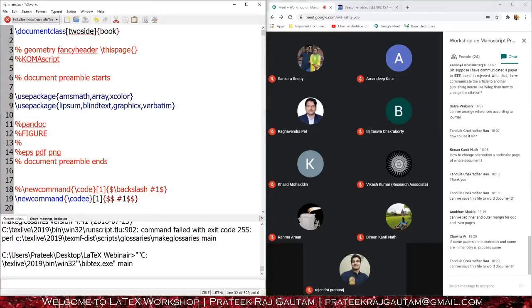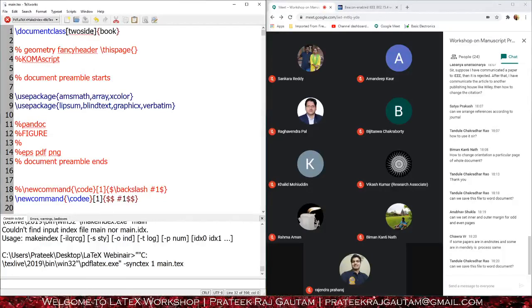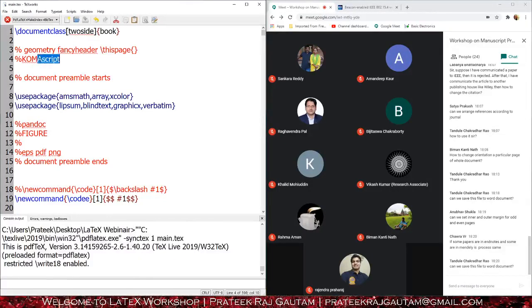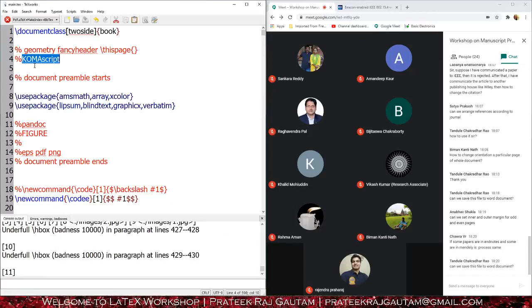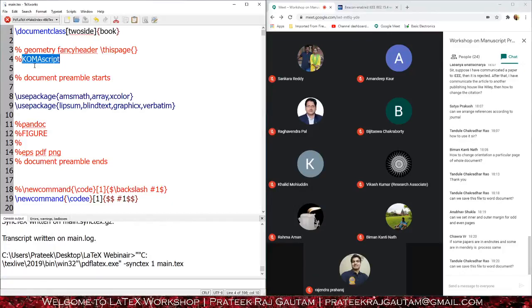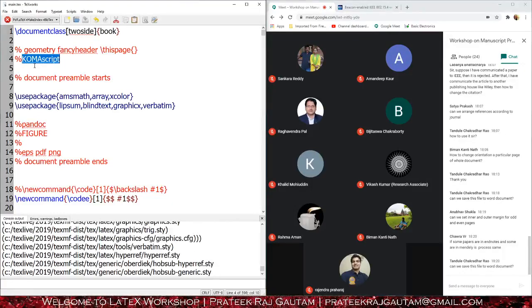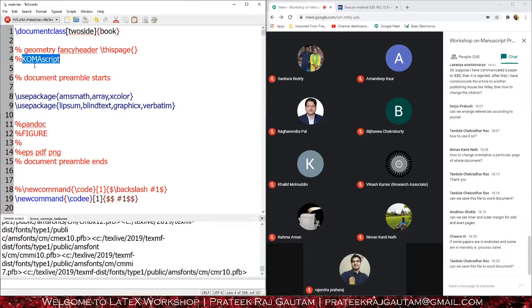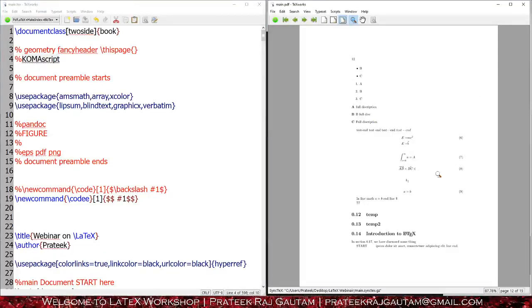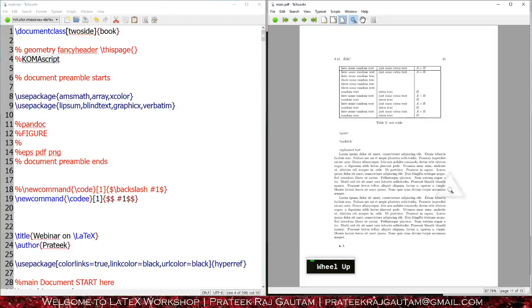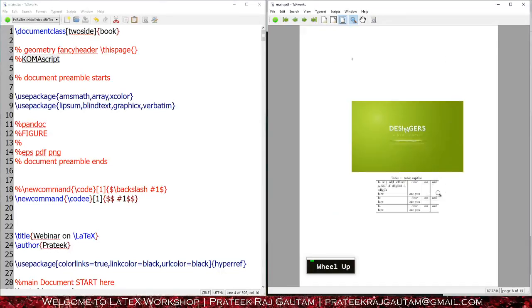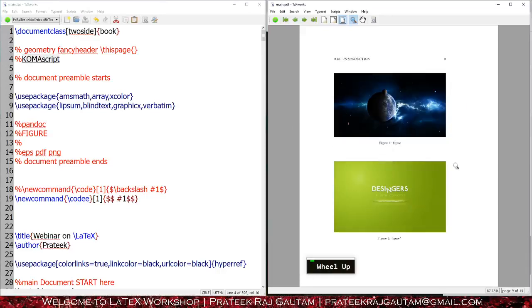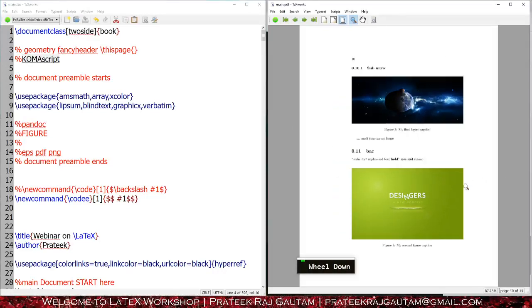So even and odd page have different margins, and then you can use comma script to change margin of even and odd pages, and binding correction that sometimes is required when you are writing thesis. So you need to change margin at one side. So the margin is changed slightly for even and odd pages. You can see one page has more margin in this part, and the next page has margin in the other part.